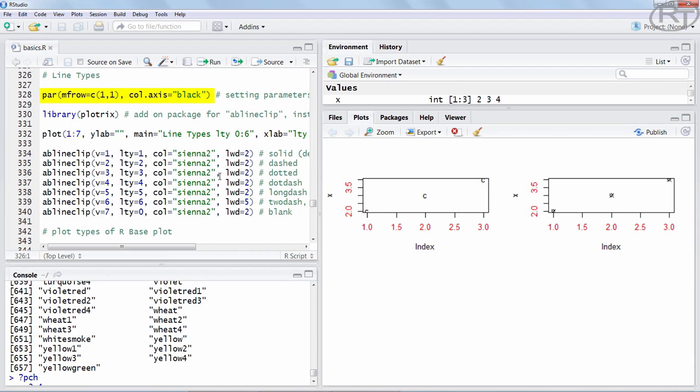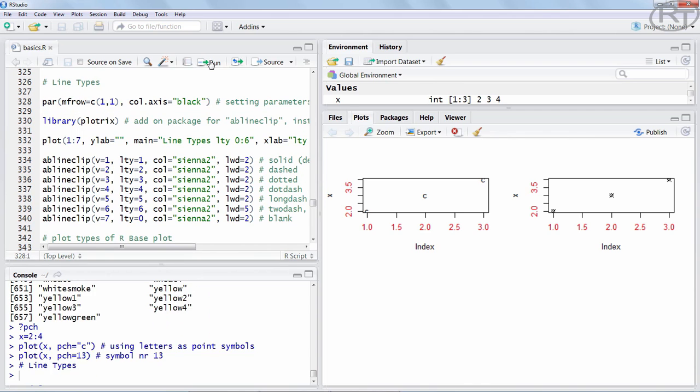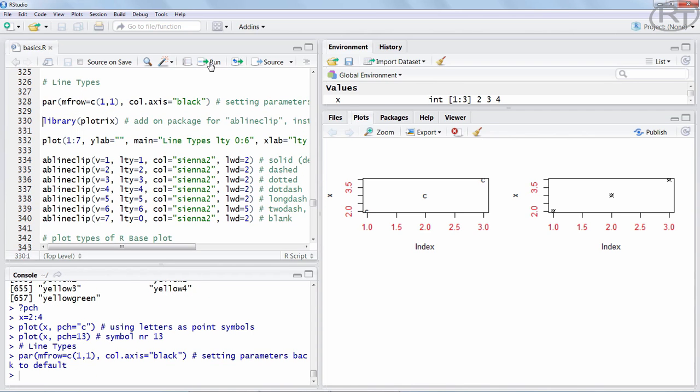That means we again have to call par for the session parameters. And then we set mfrow to 1 and 1 and the coloration of the axis to black. That should do the trick to get the initial settings back. To illustrate different line types, I will use an abline clip. That is basically a horizontal or vertical line added to the plot.